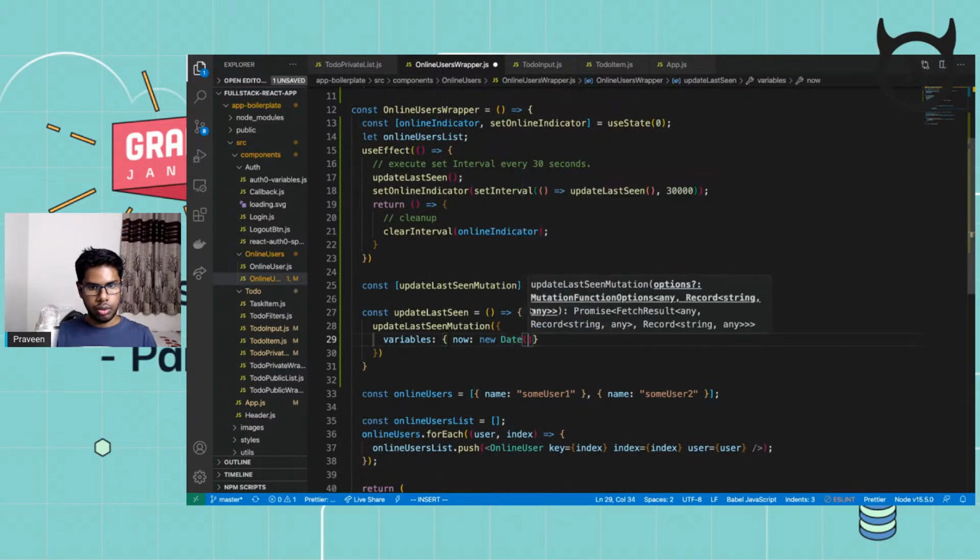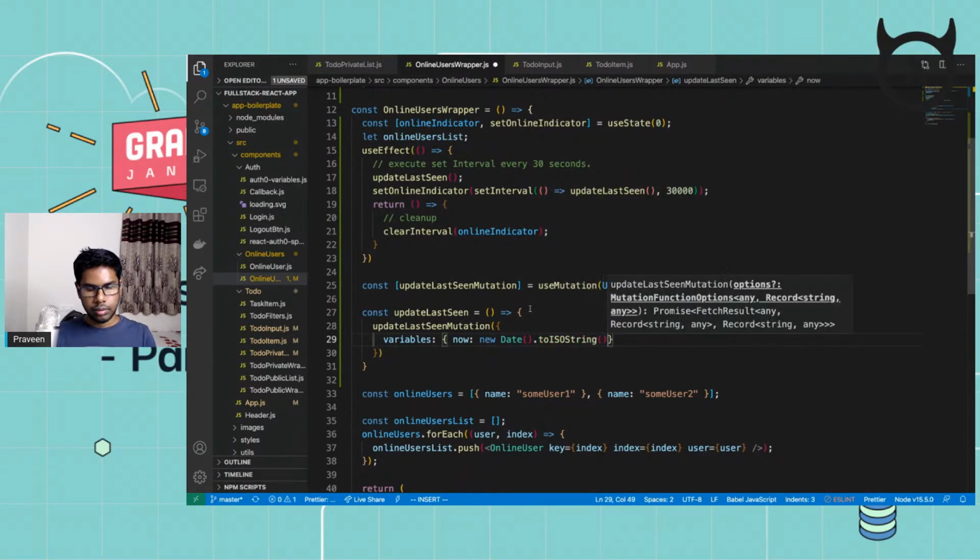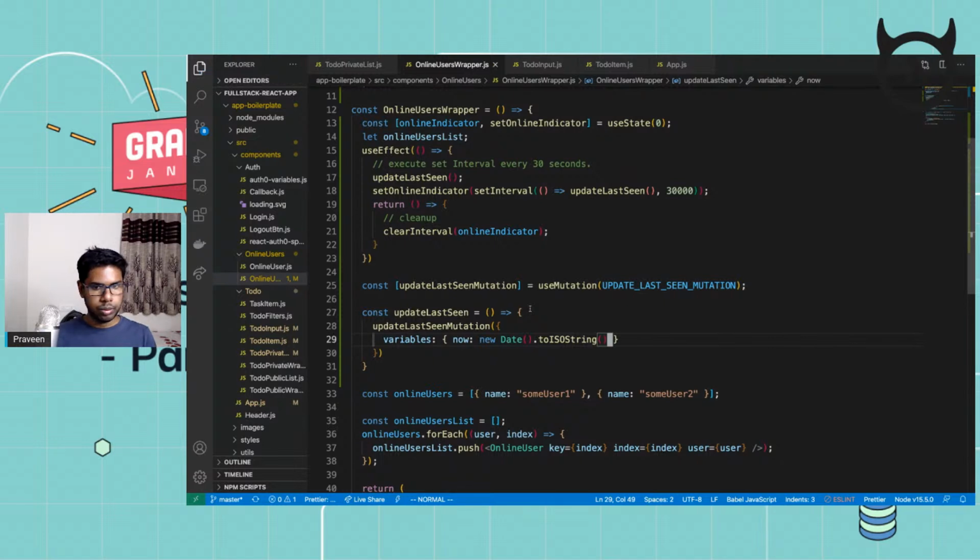So I would say new Date().toISOString, which gives the timestamp value that is supported by Postgres. So that's the variable that we want to pass. Variables are done, and we don't need to update any cache over here.